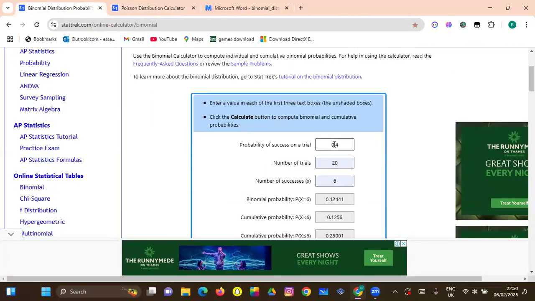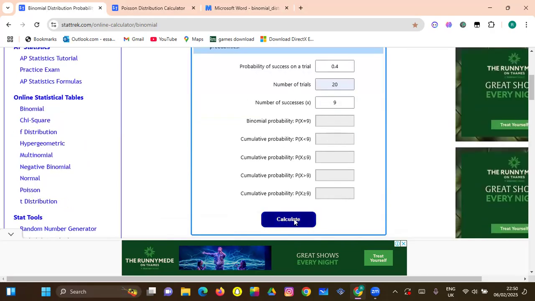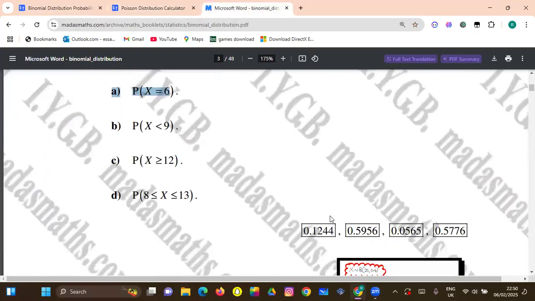X is less than 9. So the probability is still 4, then 9. So x is less than 9 is this one. X is less than 9, 0.5956. That's it here straight away.